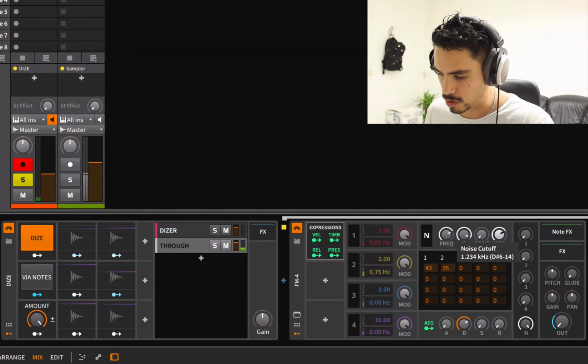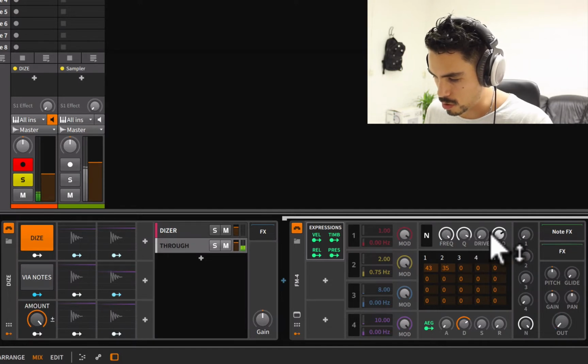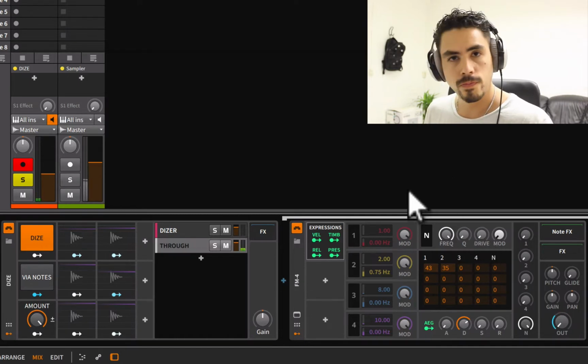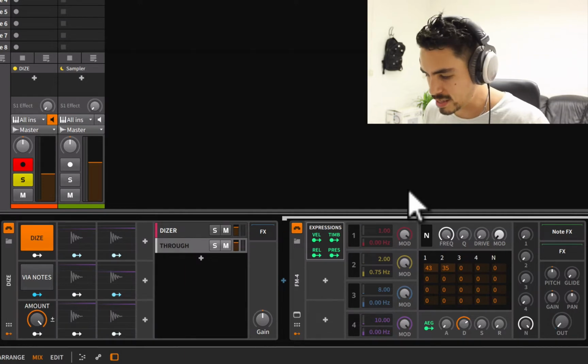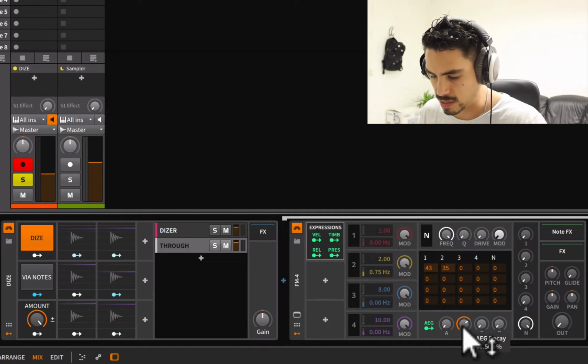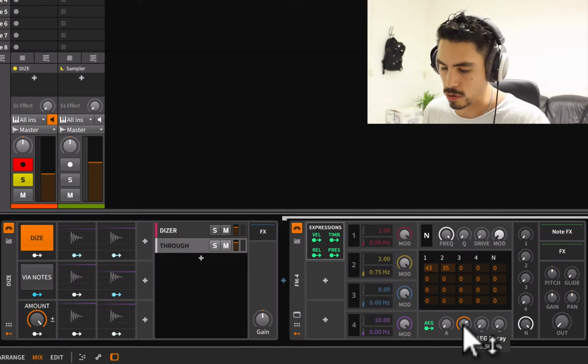So frequency all the way up. We don't want any modulation, and we don't want any Q parameter. So that's what we have. Okay. Next up, if you see here, the decay of the noise is set to 68%, and if I turn it all the way down, well, it sounds like that.